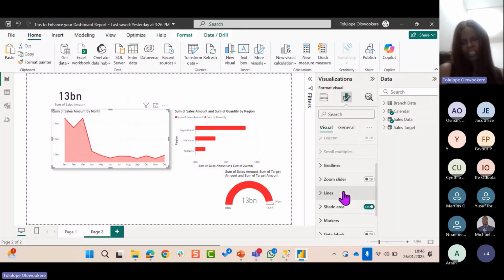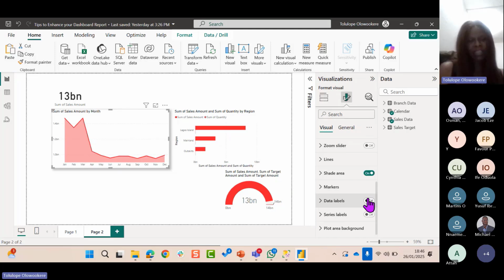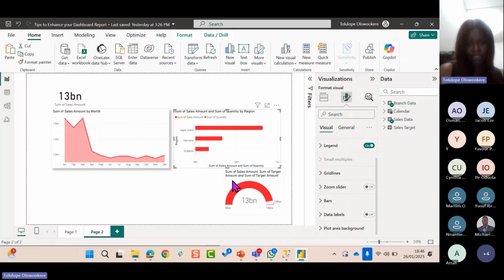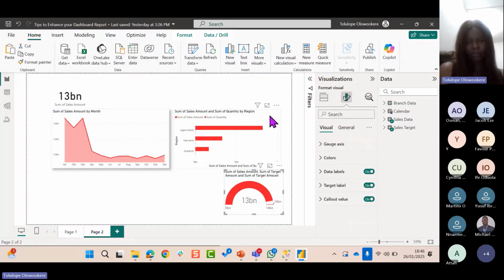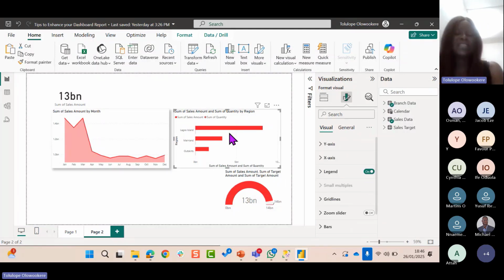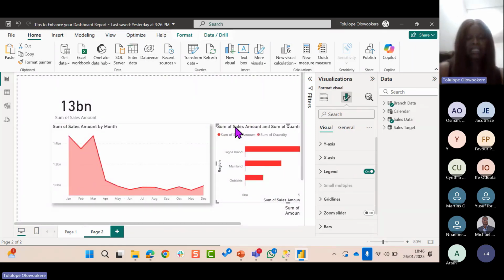So let me even see how data labels will look here. And see, it doesn't sit well. So we'll turn that off and then we'll leave the axis title. Remember, we also said that there should be consistency. Okay, this is a little bit consistent in the titles. Another thing that's also very important is scaling.